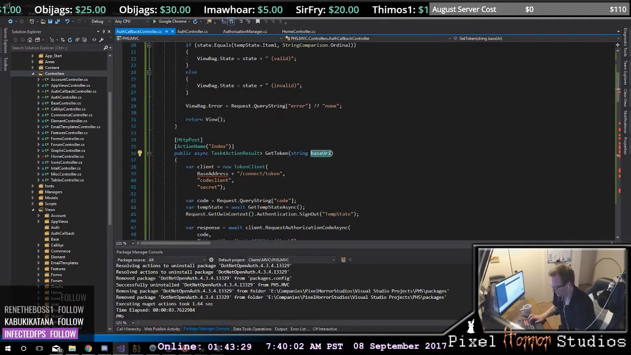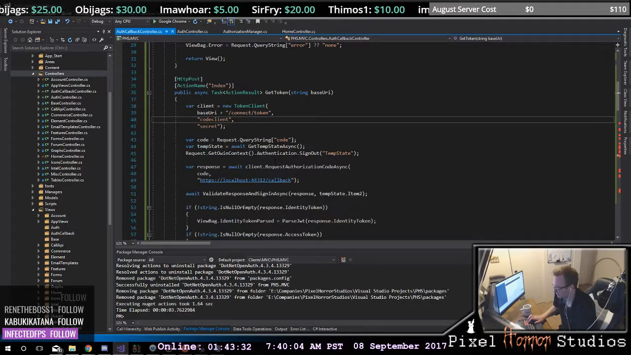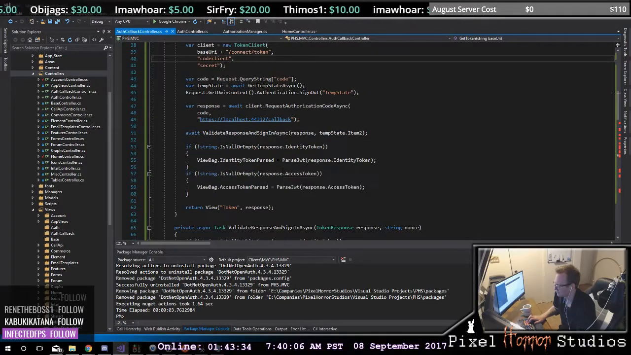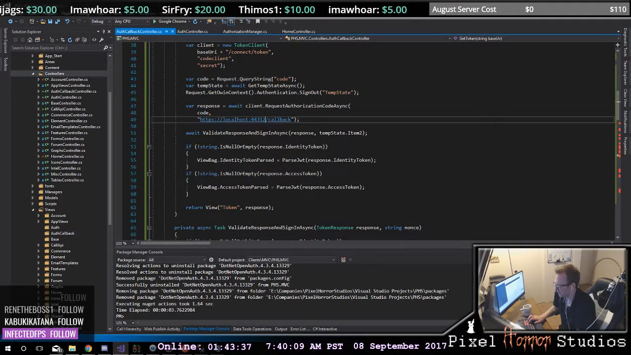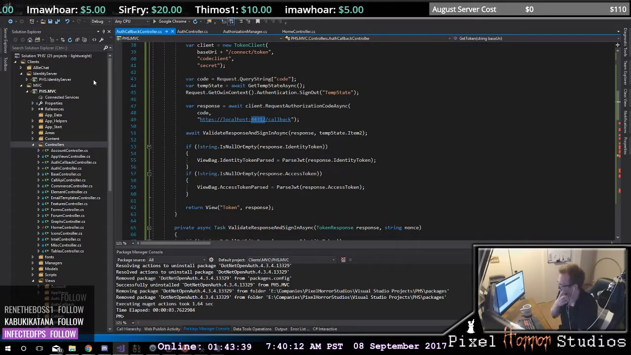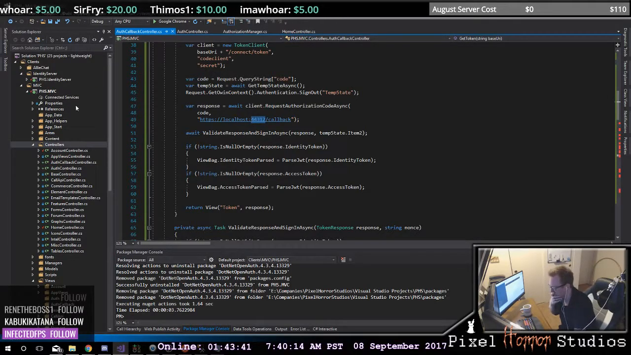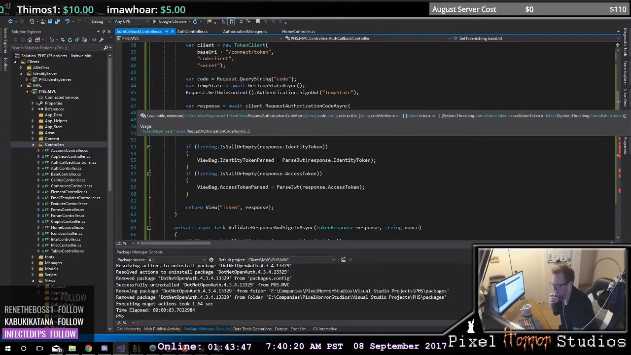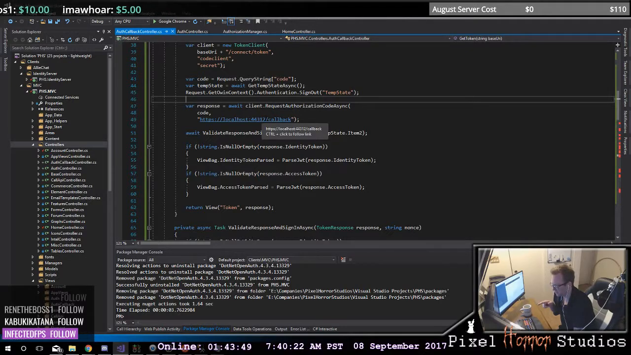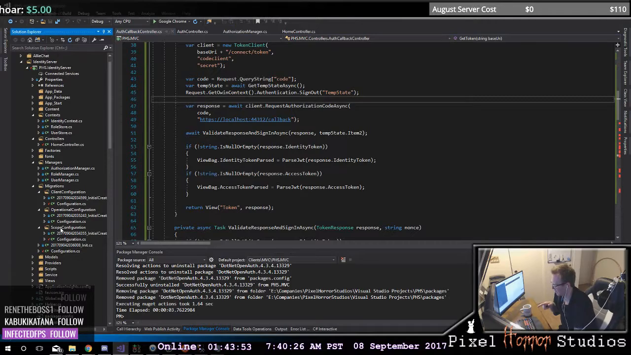Like that. And then this is your callback here. This is my actual server that I'm on, right? Request authorization code async. What is this? This is the URI that you're hitting to request the authorization code. So that's my identity server. So let's grab that info.